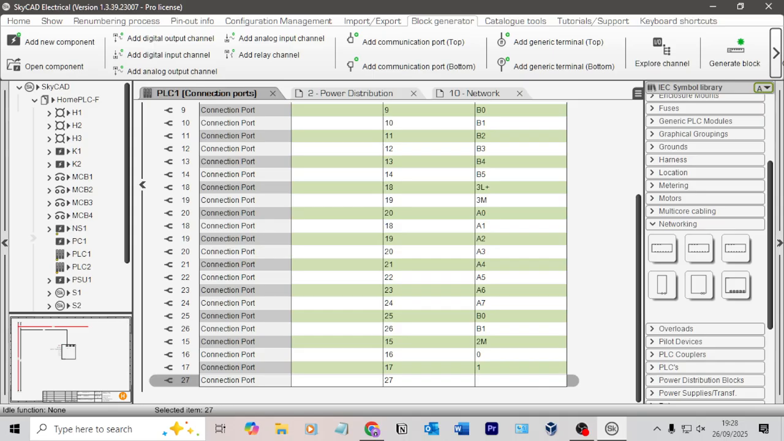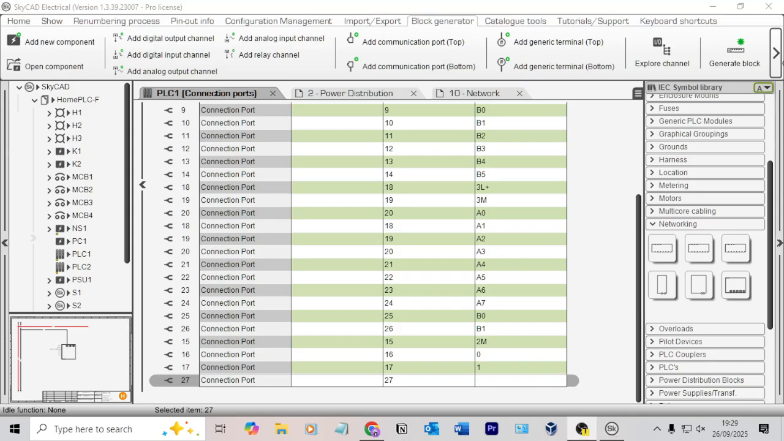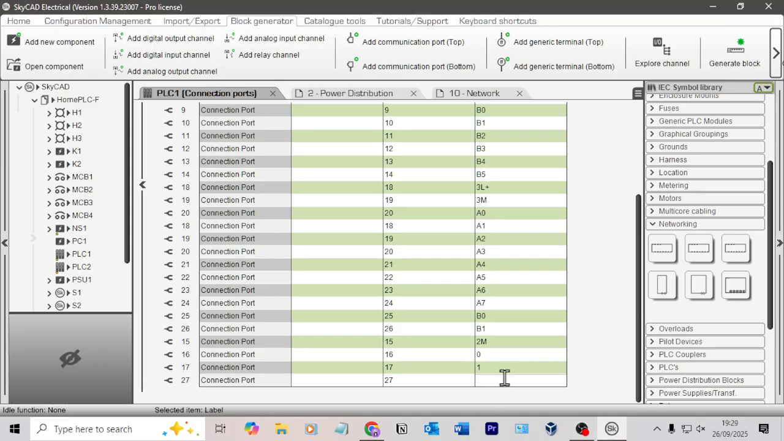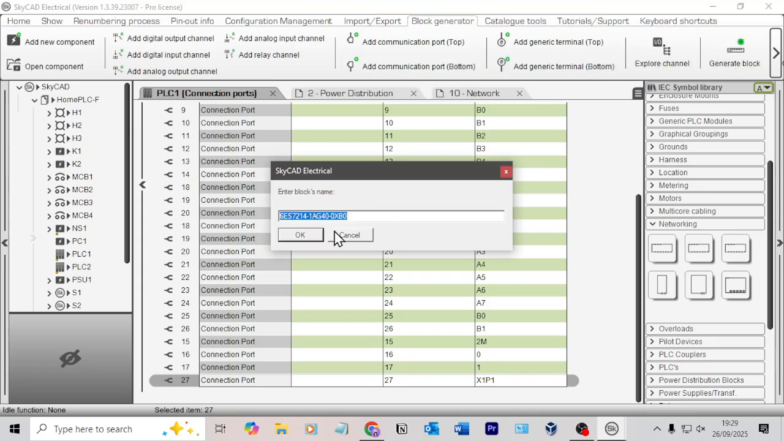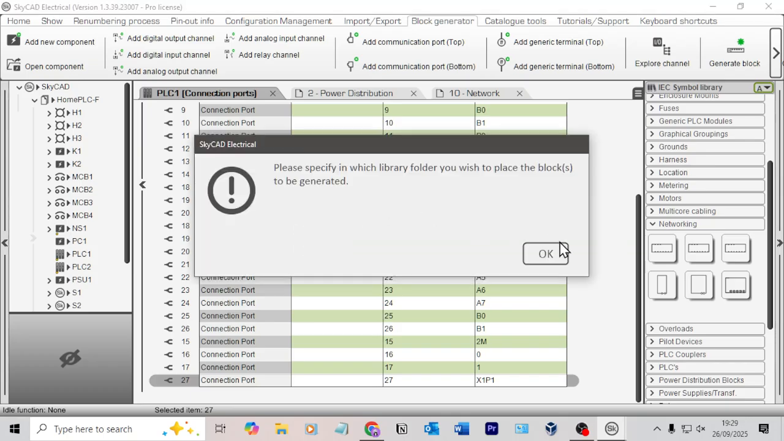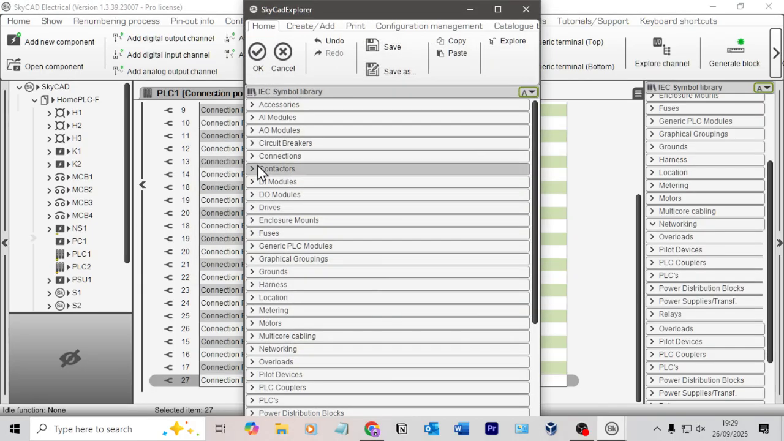What are the Siemens PLC connection ports called? Can't remember. That's it. They're called X1 P1. So X1 P1. And then we just click this one communication port that we've added. Was it communication port? I think it was. Yeah. Generate block, and then we just say S7-1200 network port. And then that will do for any S7-1200 that we're doing.